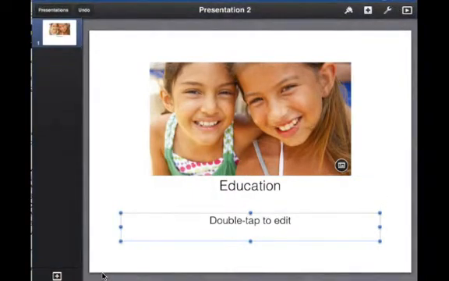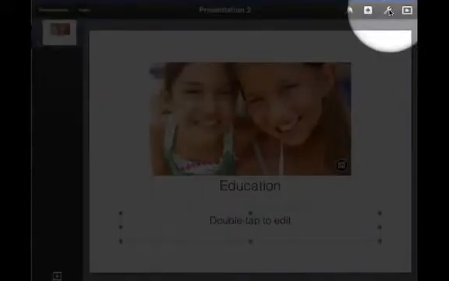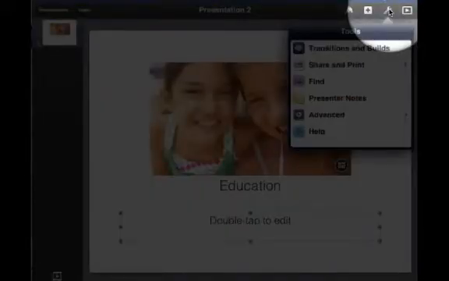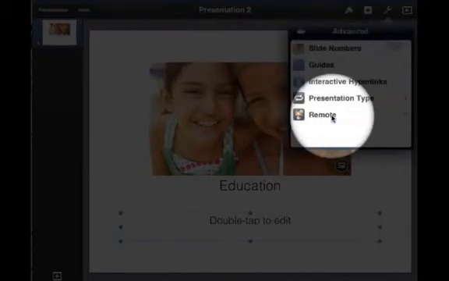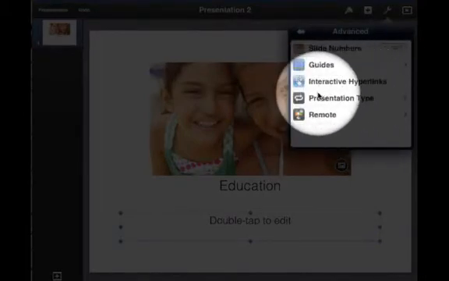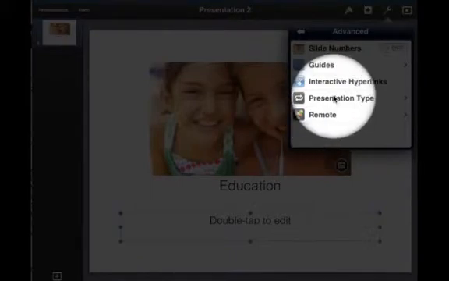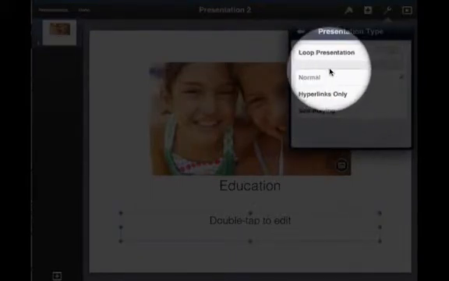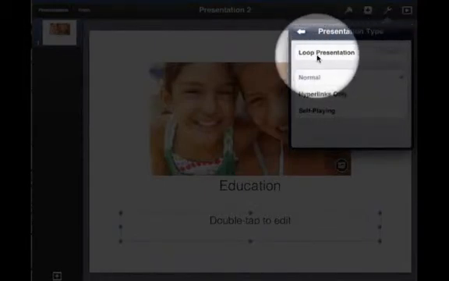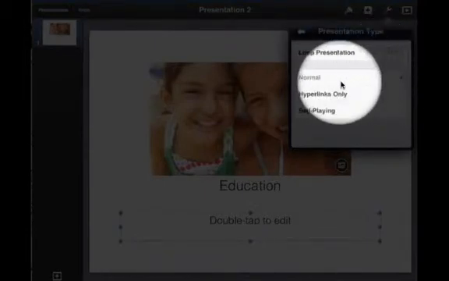You can press done. So again, we're back up here into the wrench, the settings, and advanced. So that was hyperlinks. The next is presentation type and remote. So presentation type, you can loop it. So if you're showing a bunch of pictures that you want to go over and over again, you can put it on loop.